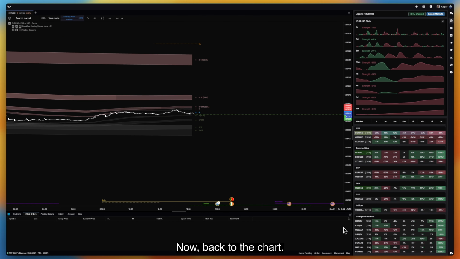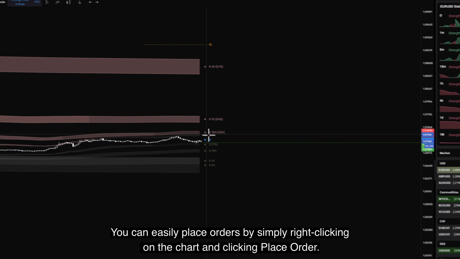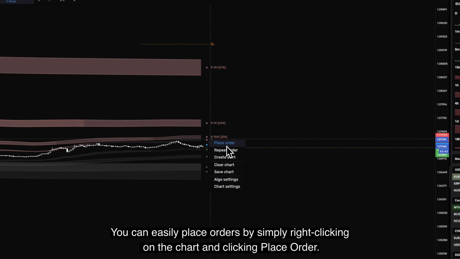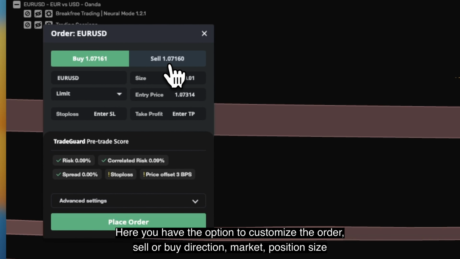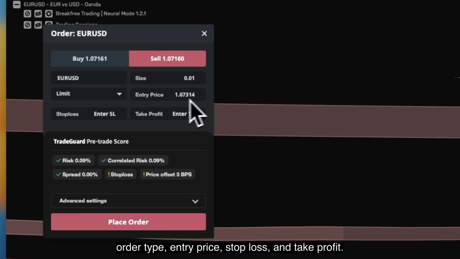Now, back to the chart. You can easily place orders by simply right-clicking on the chart and clicking Place Order. This will bring up the order panel. Here you have the option to customize the order: sell or buy direction, market, position size, order type, entry price, stop loss, and take profit.